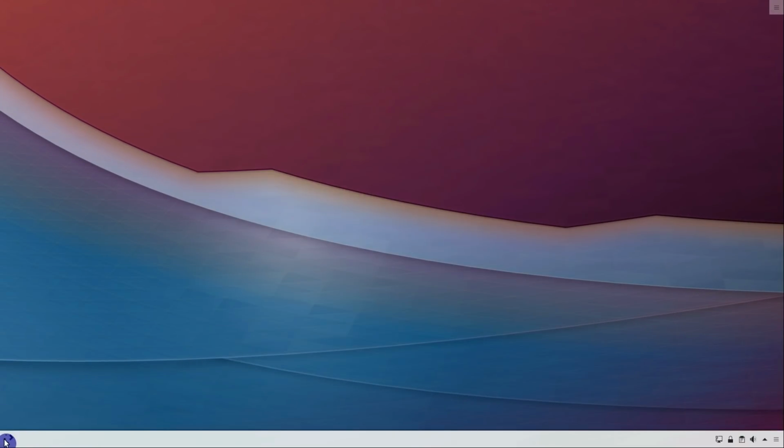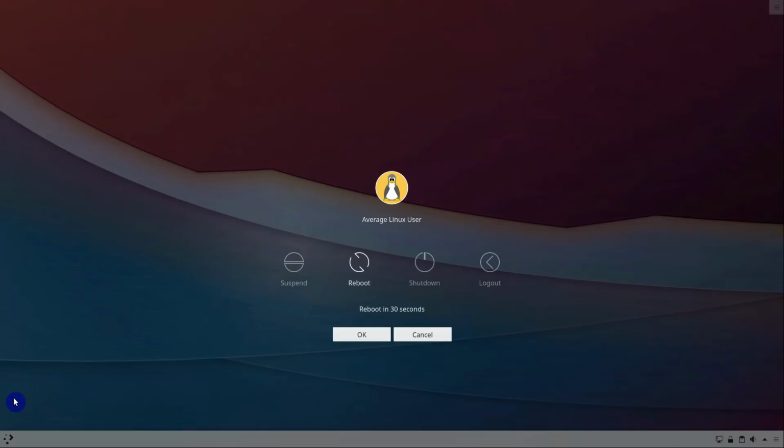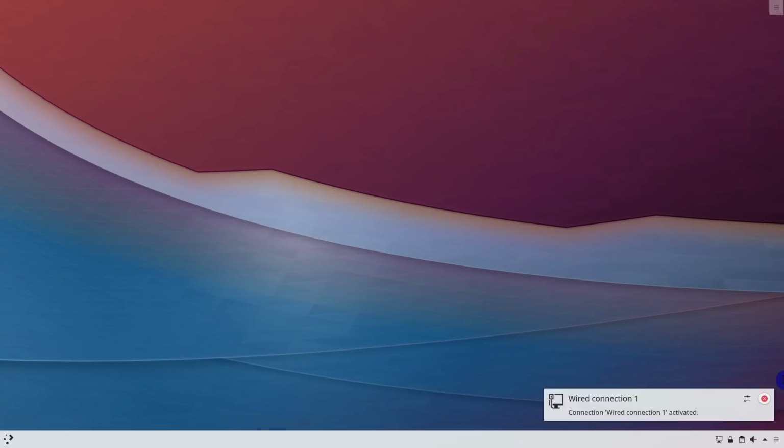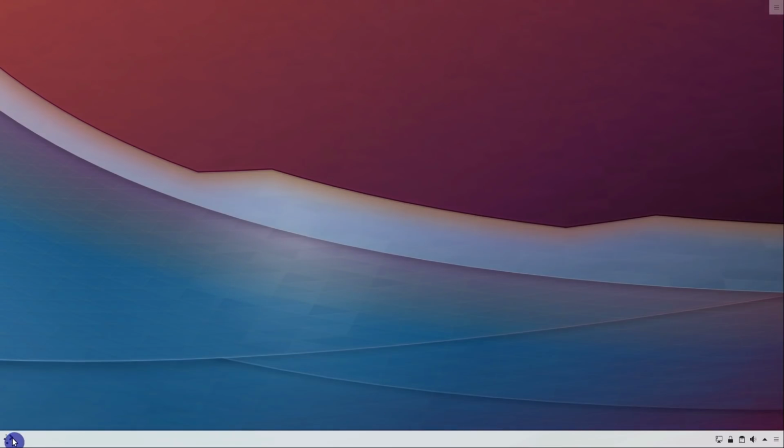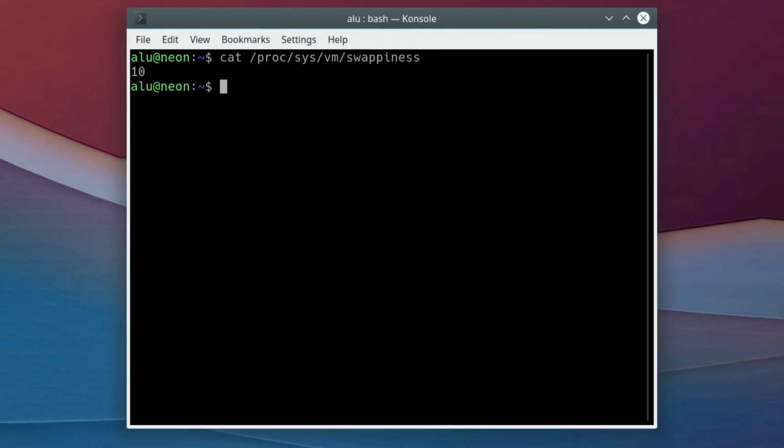Now if you reboot your system, your swappiness value will change to 10 and your system will use RAM memory more efficiently. After the reboot, open the terminal and check your swappiness value. And you should see 10 instead of 60 now.